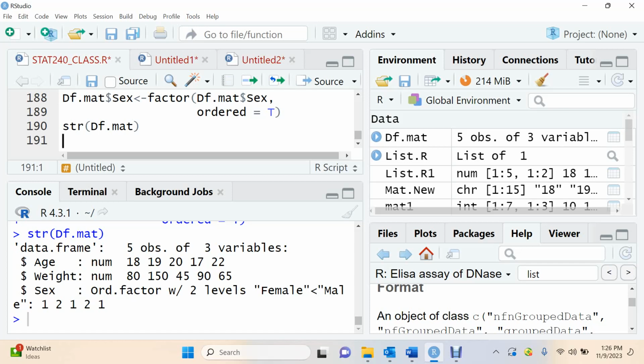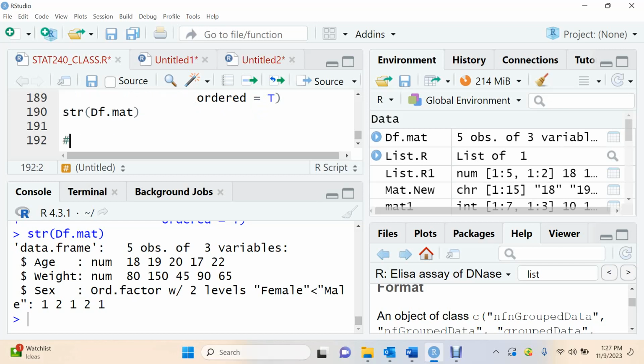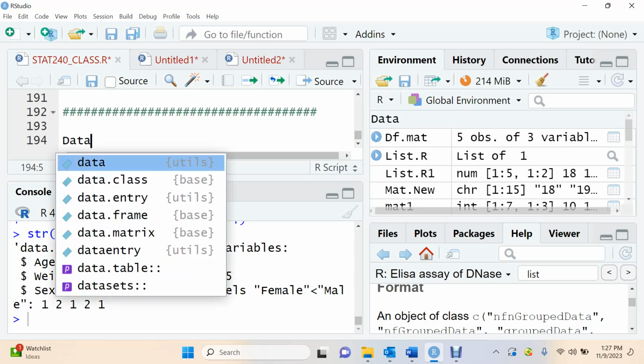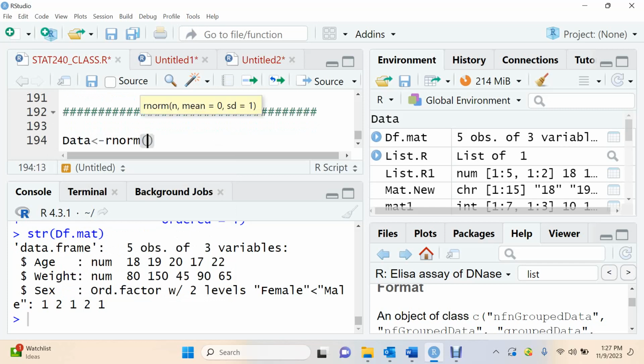Remember that in the 2-3 class, we've been talking about Z and T distribution, right? Okay. So let me just demonstrate to you. If you have a small sample size, normality may not be achieved. Okay, so I'm simulating from a normal distribution. So the assumption is that it should be normal, isn't it? Good. Okay, so let me, data is assigned rnorm. My sample size is, let's say, 10. Let me simulate from the standard normal, so mean zero, SD is 1.